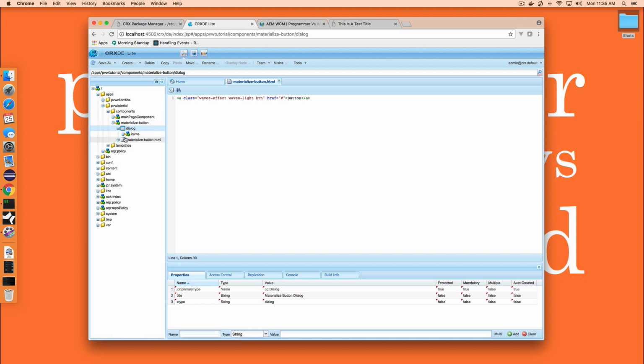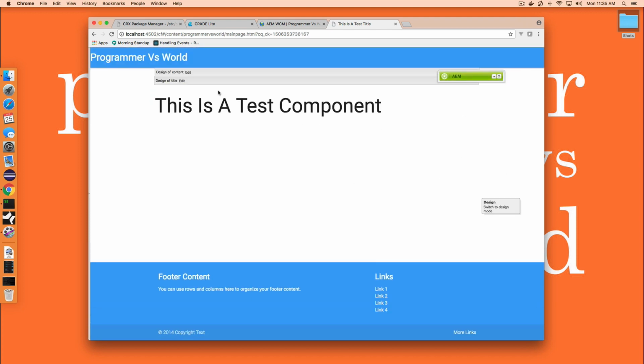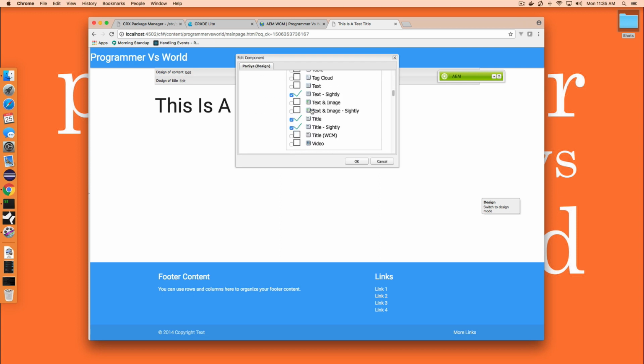Now you'll notice it created an items subdirectory which has items inside of it. Just bear with that for now. And then it created a tab on the inside of it, but it at least has a dialog. So if we save all and come back here and refresh this and go back into design mode, keep your fingers crossed because sometimes this doesn't do it right away.